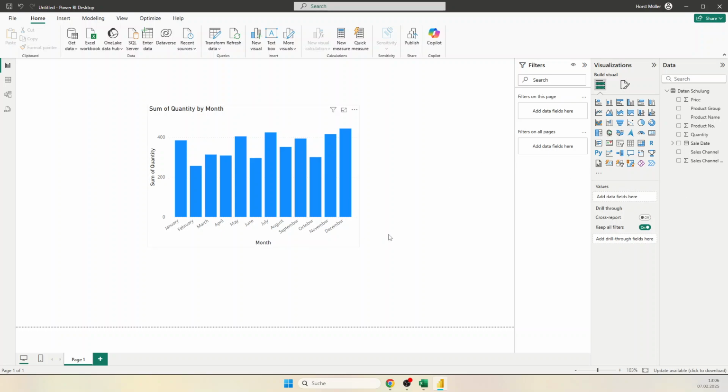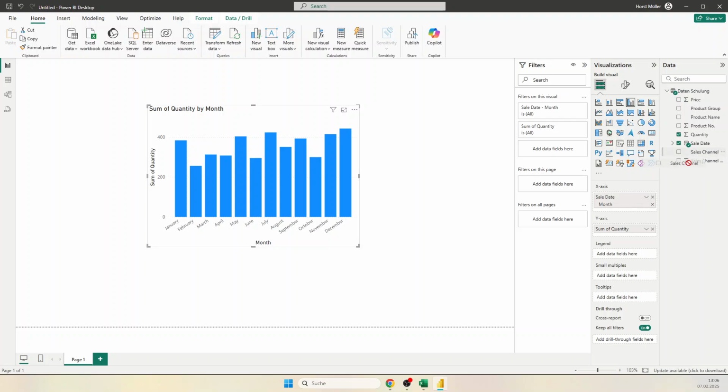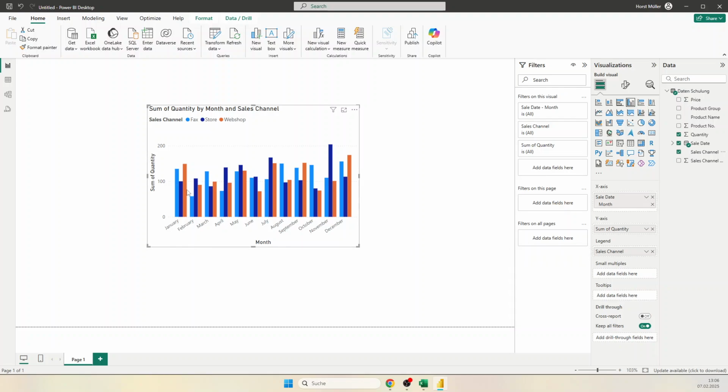Or other stuff, for example, if I take the sales channel again, if I put it here, we see right now it's written with a capital first letter, and the rest is not in capital letters. So you can, for example, change stuff like that, make all the letters capital or whatever.